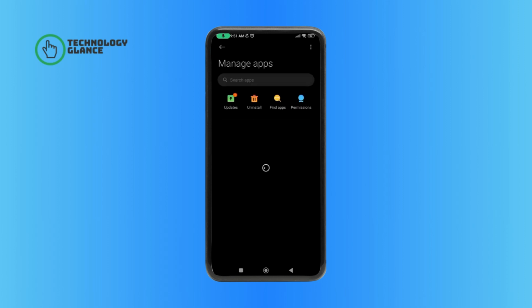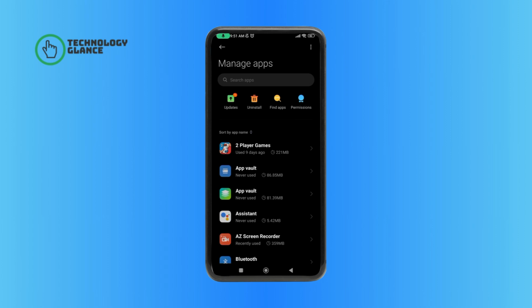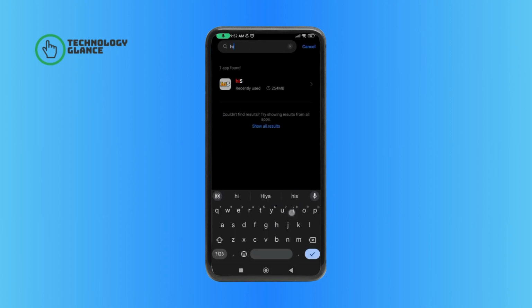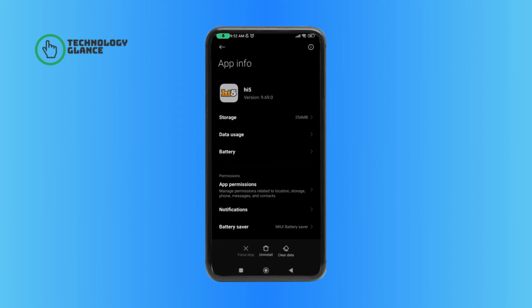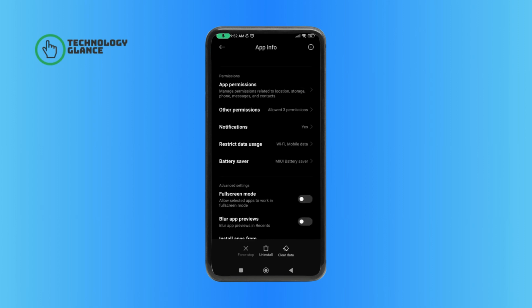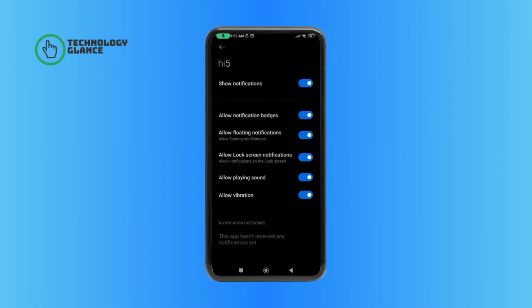In the search bar, type in hi5 and perform your search. Tap on it. Now scroll down until you find Notifications option. Tap on it. And then disable Show Notifications option. And this is how you can turn off hi5 notification.